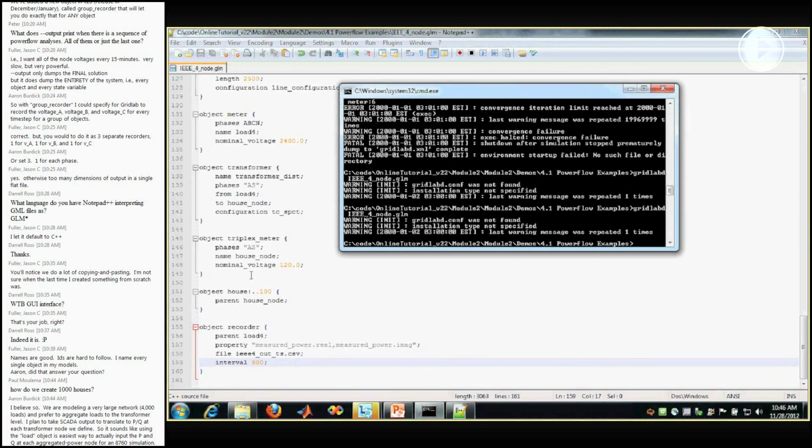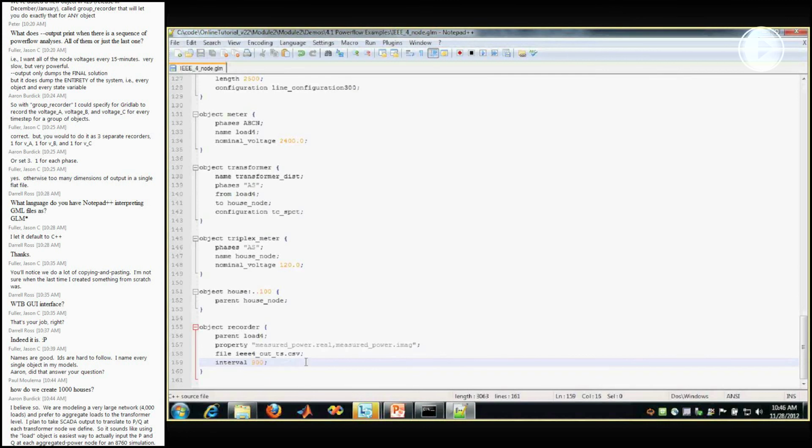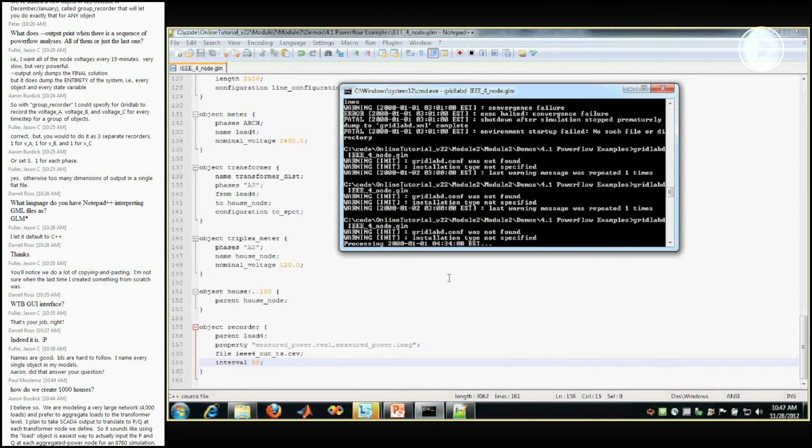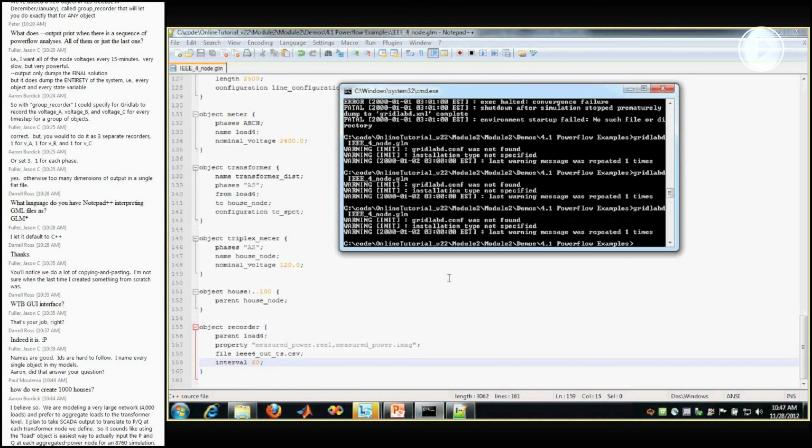As you can see, that took a little while longer. If we change this back over to 60 seconds, so it records every minute instead of every time there's a change, it goes a little slower. You can actually see it processing there. So just some things to keep in mind.